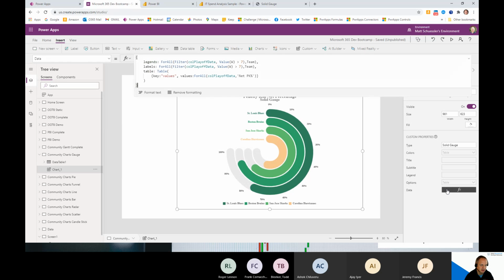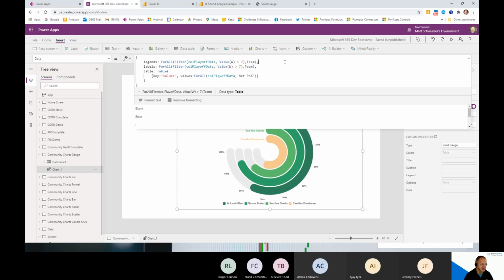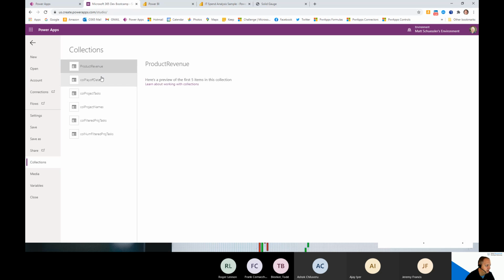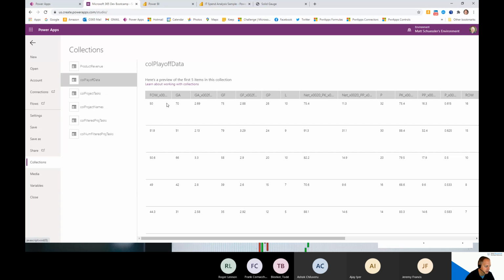Okay, so let's get to the important stuff: data. Static data is great, but most likely you're going to want to do something dynamic because, let's just be honest, you're going to want to be pointing at a data source, and if people add new entries, new records, you want that to update dynamically. So what have I done here? We have this collection called playoff data, which we can review real quick. We go over to collections, playoff data. Basically it's data for all the teams in the playoffs, goals against, goals for, in a tabular fashion, and that's the key here.